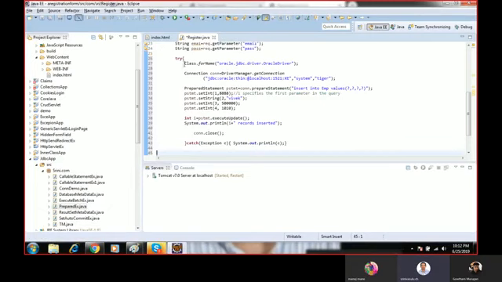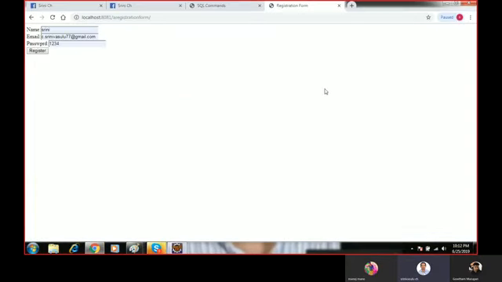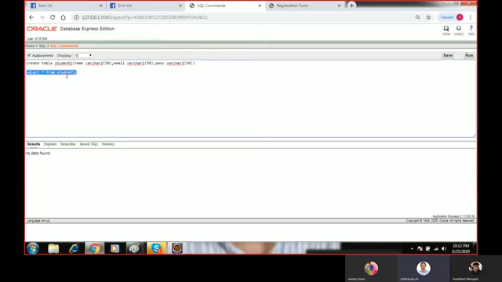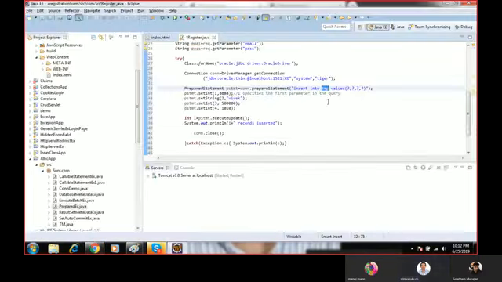For JDBC, first we need to load the driver, and then we need to get the connection. Then we need to insert the data, not into the EMP table, but into the student1 table. The table name is student1. How many columns does this student table have? Only 3 columns: name, email, and password.